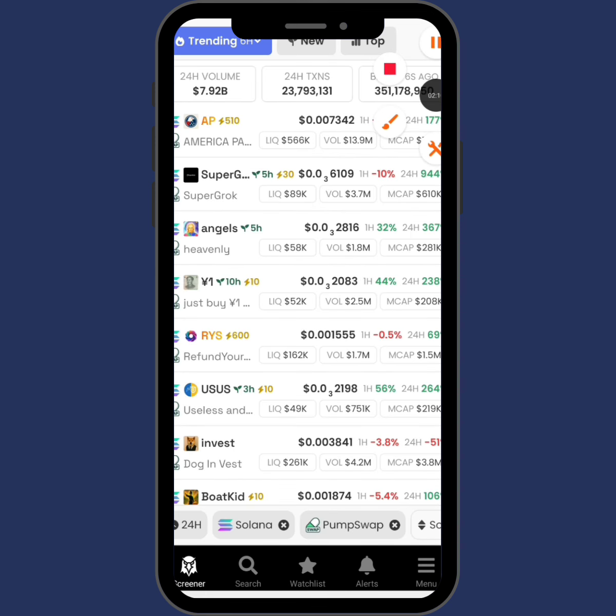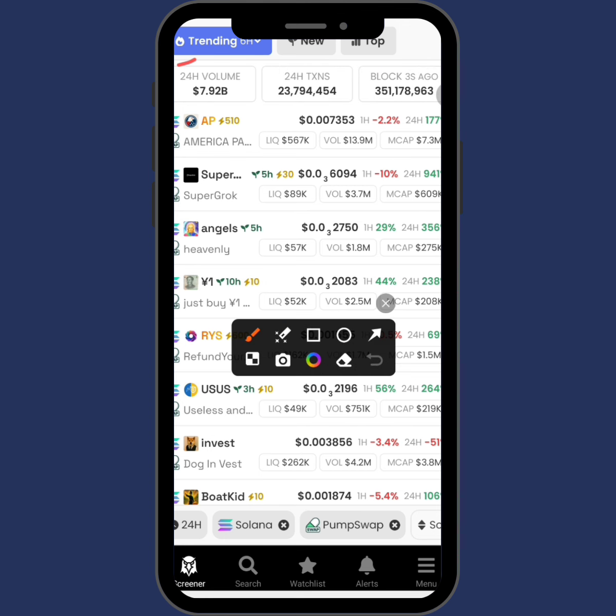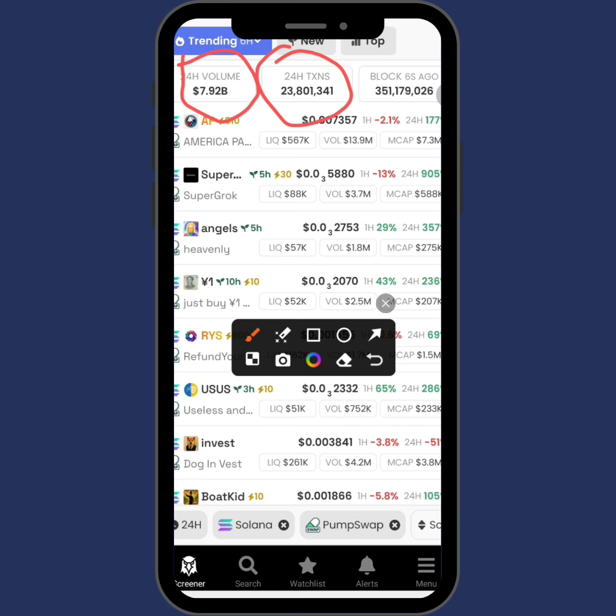First of all, let me explain this place. Here you can see 24 hours volume, $7.92 billion. That is the total volume of tokens being traded on this application. And you can see number of transactions, 24 hours transactions. We have 23,801,000 plus, and here you can see block transaction. That is block transaction showing over there.